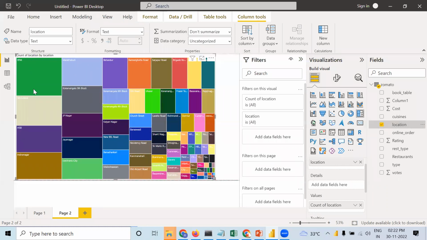In BTM, the majority of restaurants are there. That's why, I mean, 2,484 restaurants are there. That's why the tile is bigger in size. Okay. And here you can see in this New Bell Road, only 582 restaurants are there. So that's why it is shorter in size. Is it clear, all of you?